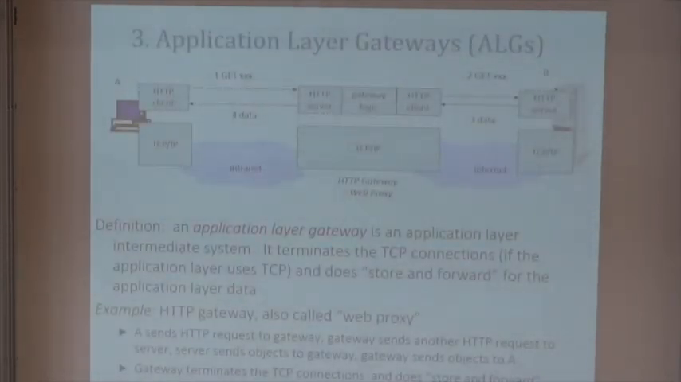The topic now is the application layer gateway. An application layer gateway is, by definition, an intermediate system of the application layer. For example, if you go from a web browser to a web server, if there is an application layer gateway in the middle, that means that this system will terminate the TCP connection, will speak the HTTP language, do things, and relay them.